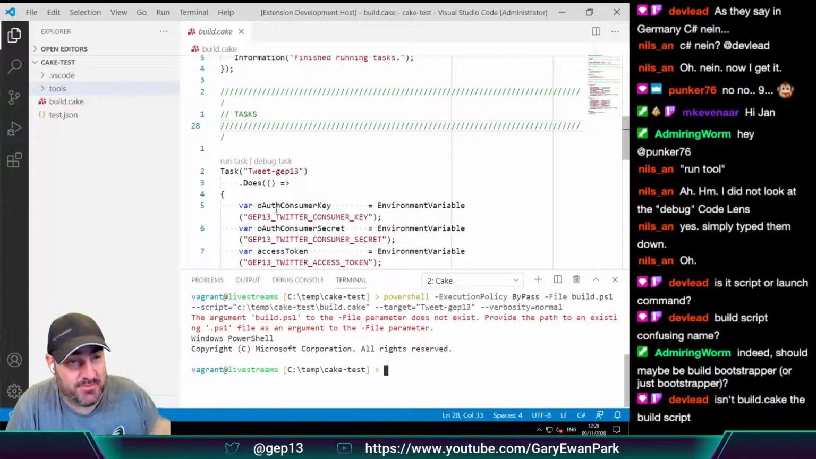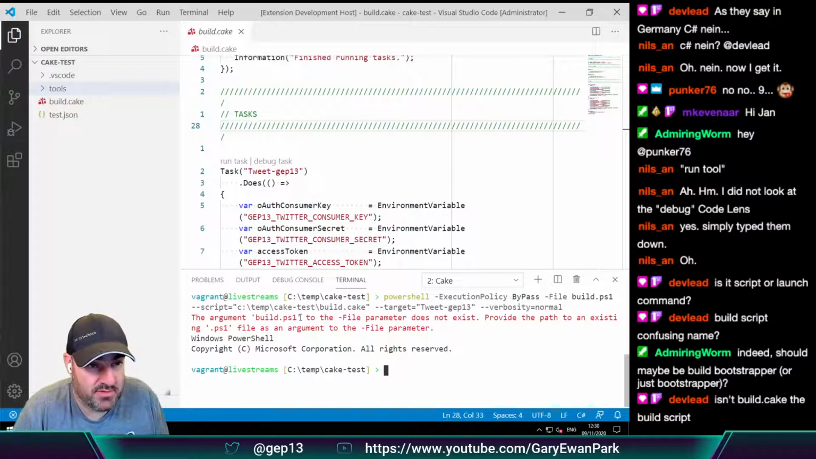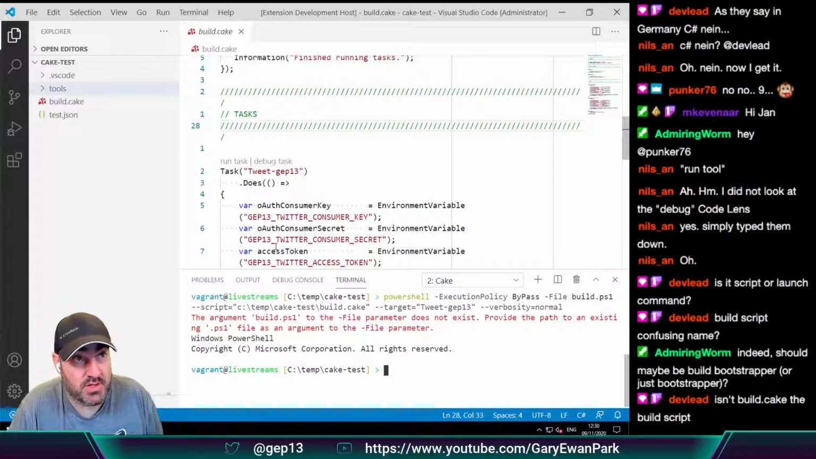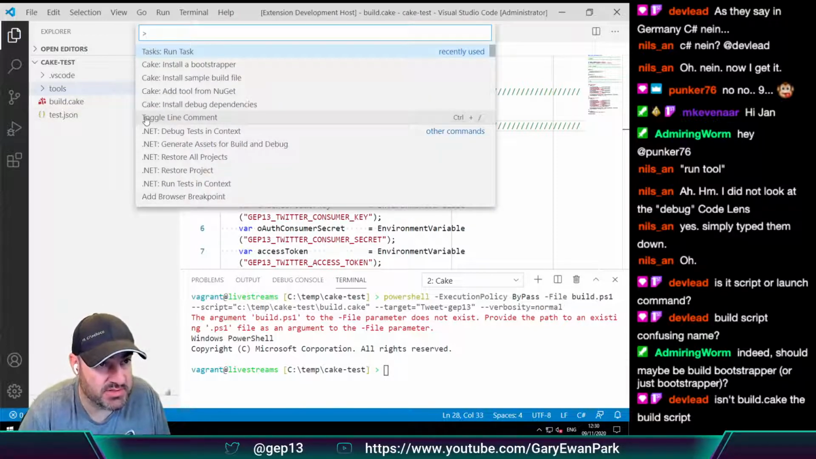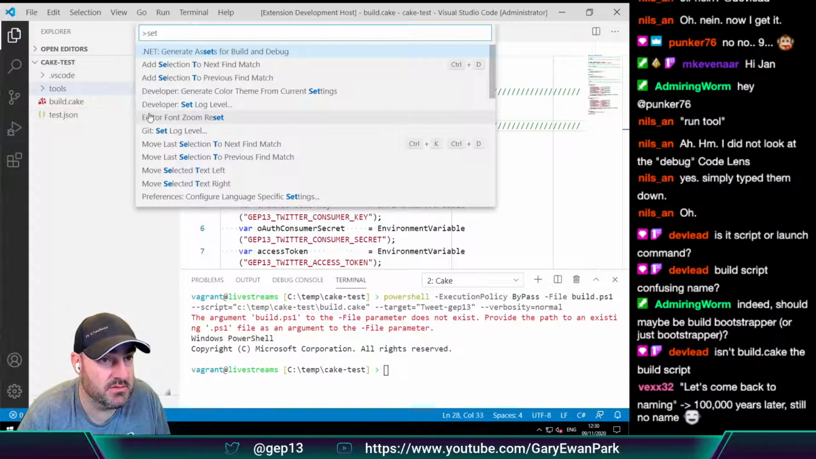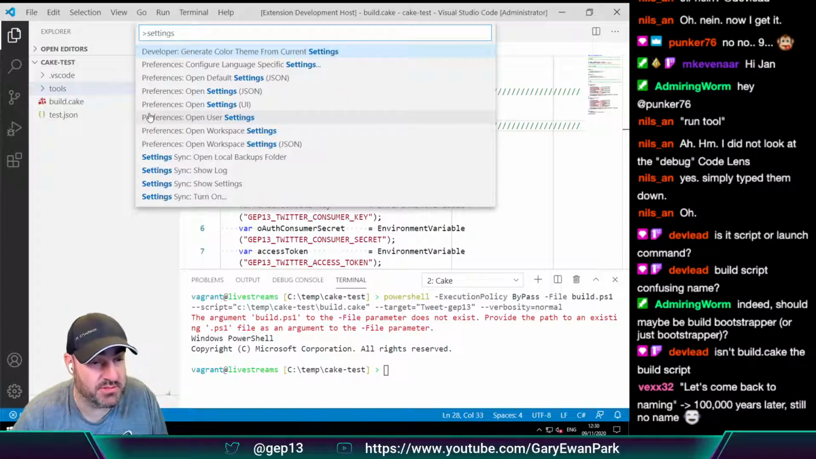So as of right now, nothing's changed from a functionality point of view, because the default is still to run PowerShell with build.ps1, and because I don't have one, it's not worked, right? However, what we want to be able to do now is if I go into settings here, I should be able to change that.